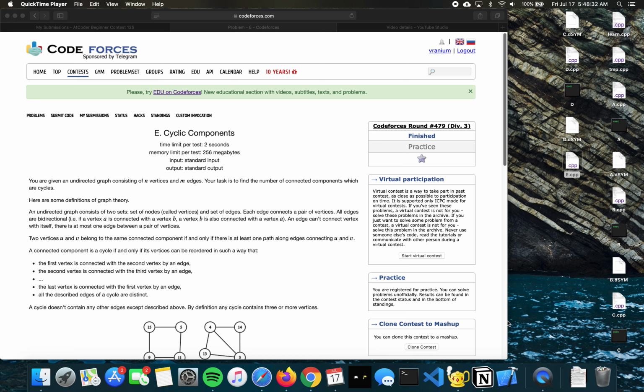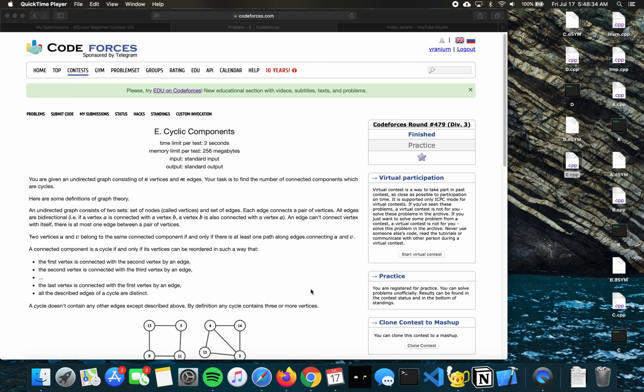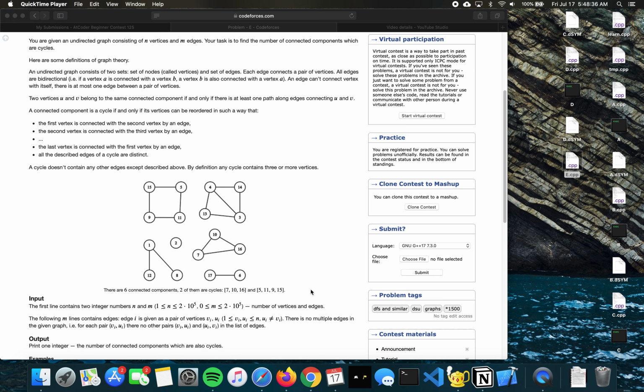In this problem, we're given an undirected graph and we want to find the number of connected components that are cycles. This sounds really complex, but it actually isn't. A connected component is just a block such that every node in it is connected together. So 5 is linked to 15, 15 is linked to 9, 9 is linked to 11. These 4 nodes form a connected component because they're all linked to each other somehow.